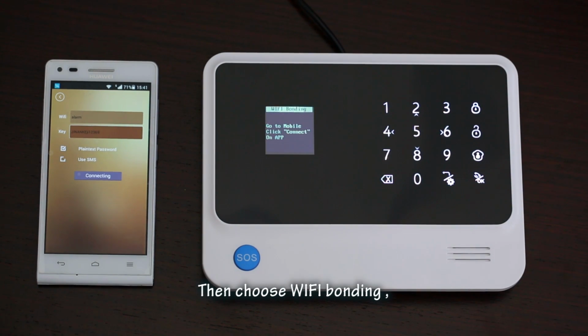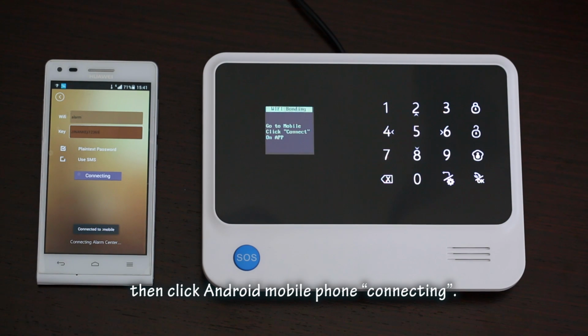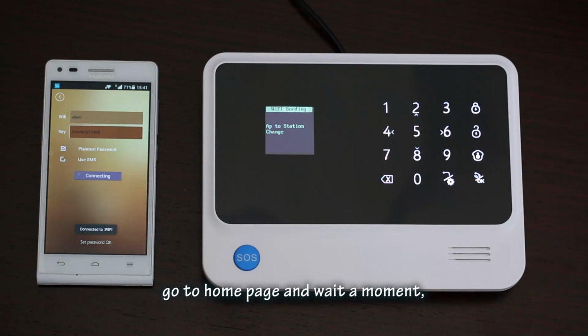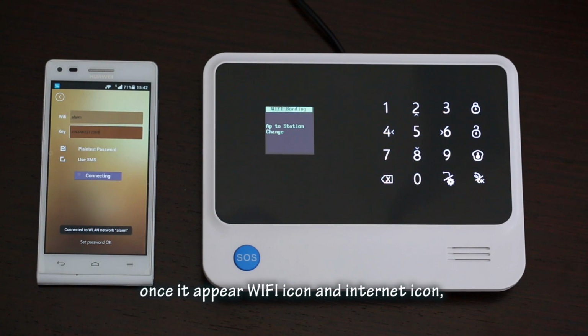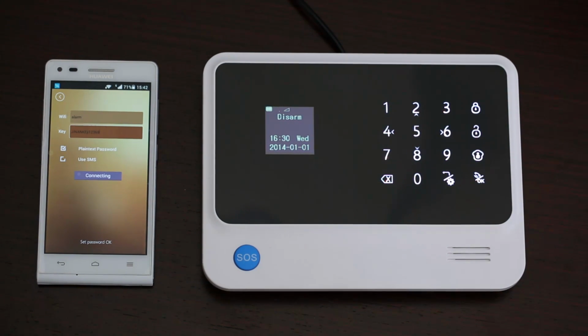Then choose Wi-Fi bonding. After the menu appears, go to the mobile, click Connect on the app. Then click Android mobile phone connecting. After the OLED display shows success, go to the home page and wait a moment. Once the Wi-Fi icon and internet icon appear, that means the Wi-Fi connection is successful.